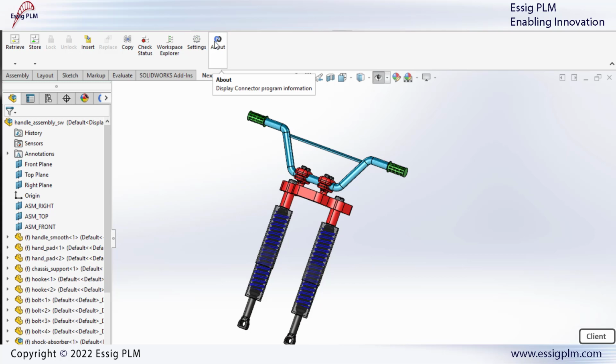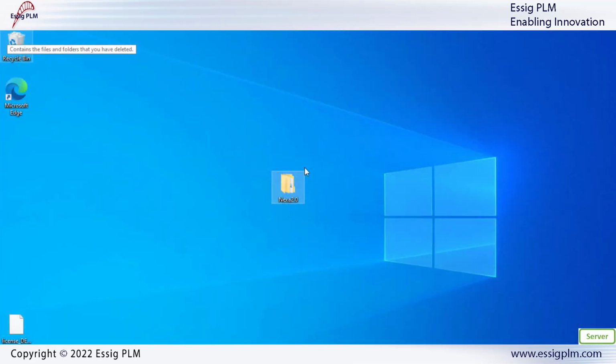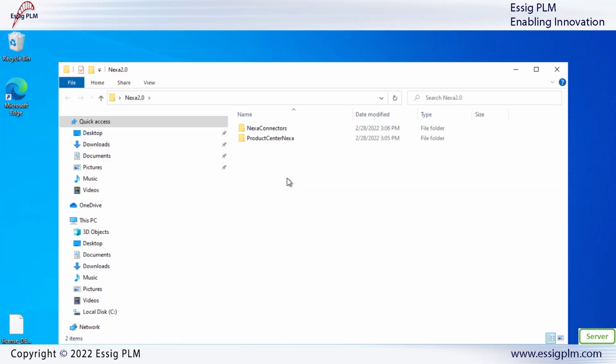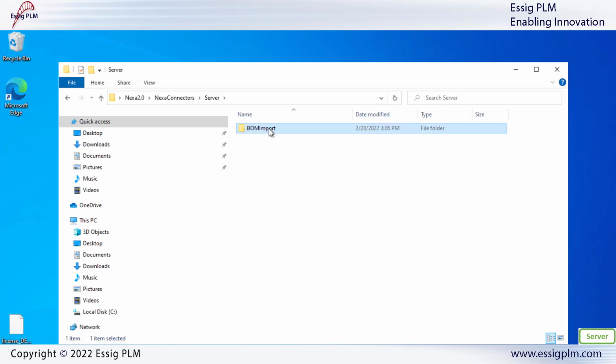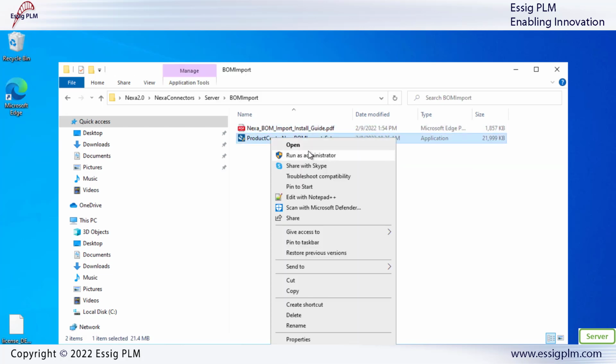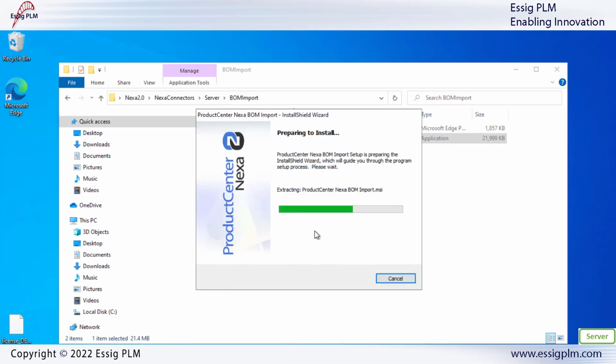the connector and Nexa. The last step that we will see today regards the Bom Import Tool. We will install it on the server and we will be able to access it from a web browser in the client. In this case, we open the Nexa Connectors folder and we go to Server, Bom Import, where we run as an administrator the Product Center Nexa Bom Import Setup.exe program.